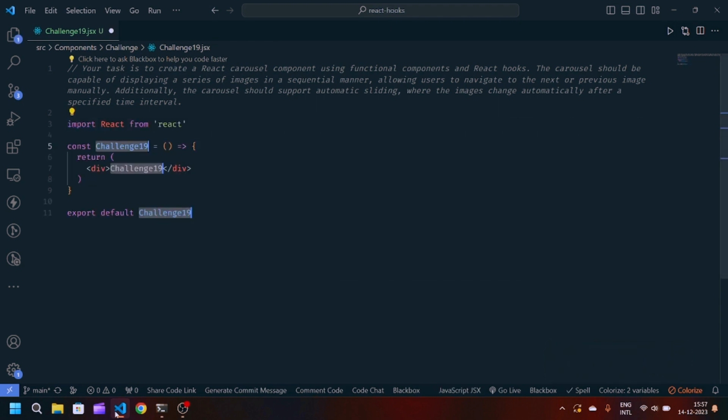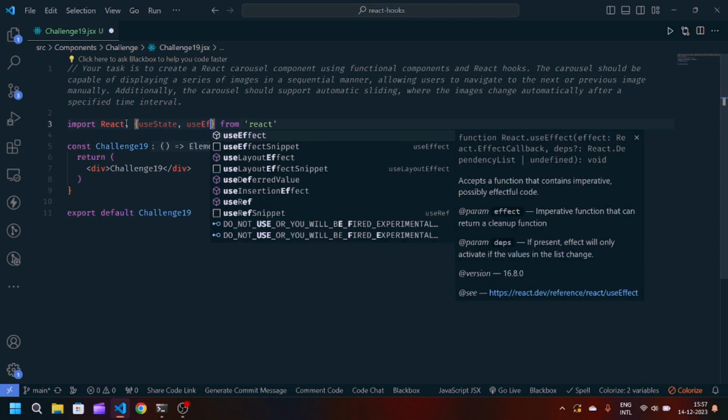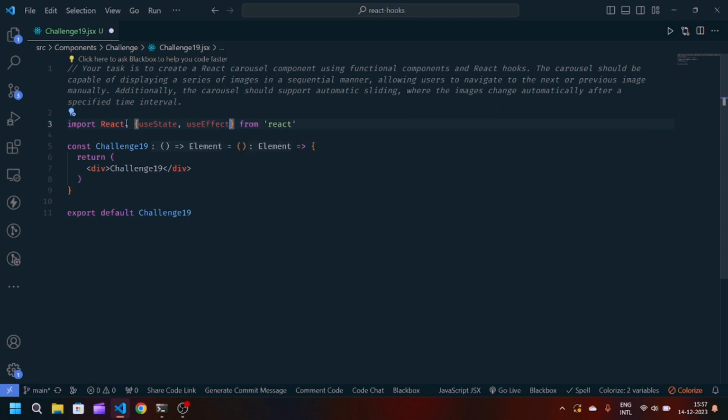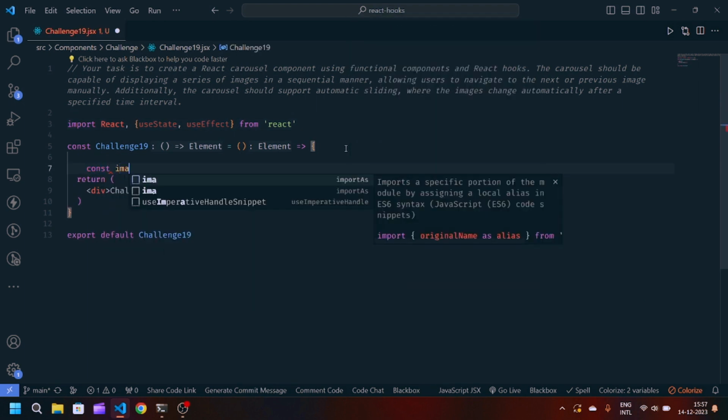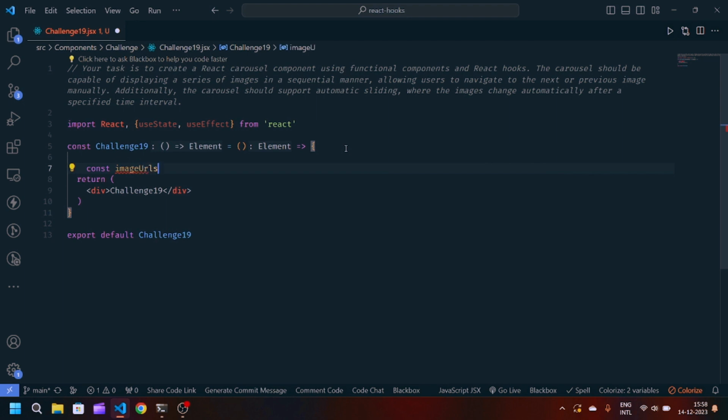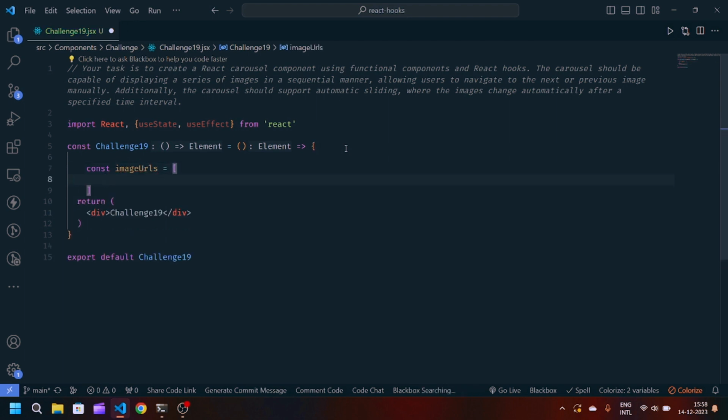First of all, we will create a React arrow functional component export, and we will need two things. One is a useState for managing the state of the images, and one is a useEffect for the automatic sliding. So now we will create one array which is imageUrls, and it will be an array of URLs.